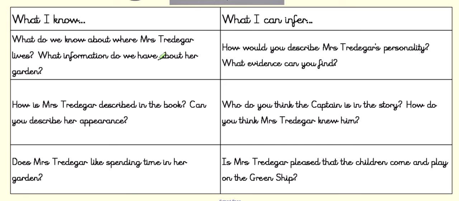For example, what I know. So, what do we know about where Mrs. Tredegar lives? Can you remember from the story? Does she live in a small house or does she live in a big house? What did it say? What information do we have about her garden? Was it like the children's gardens or was it different to the children's gardens?